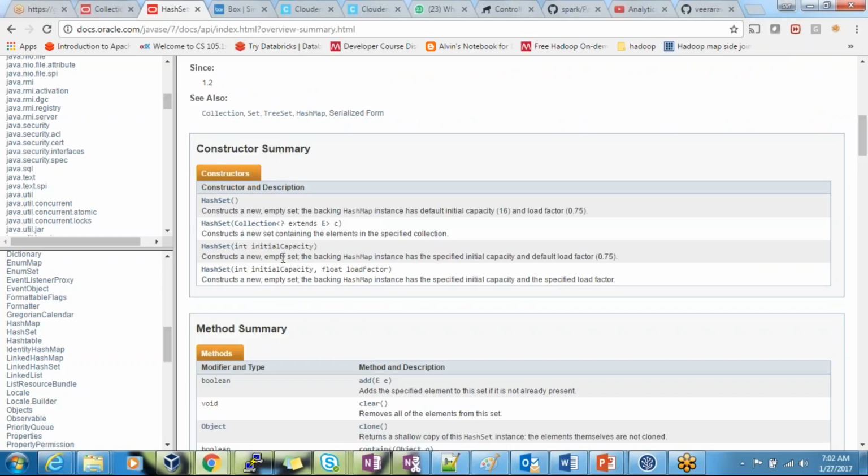So an empty constructor, or you can say a default constructor, while creating itself you can pass the collection object, or you can also define the initial capacity. So what is initial capacity? We already discussed yesterday. And also you can provide the initial capacity and load factor. What is the load factor?